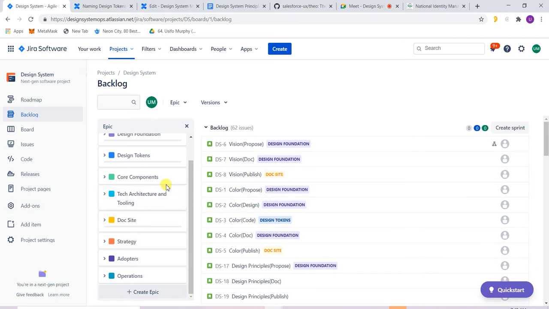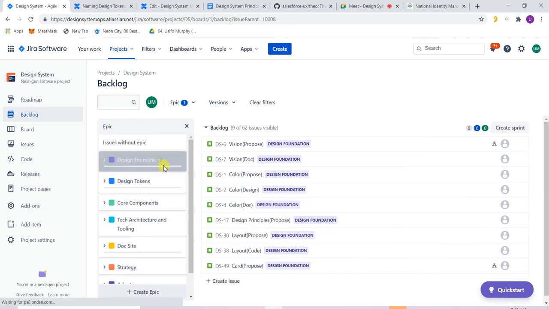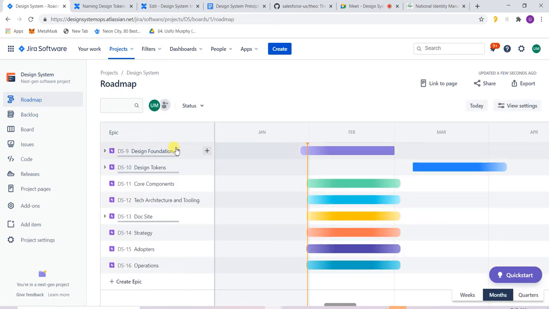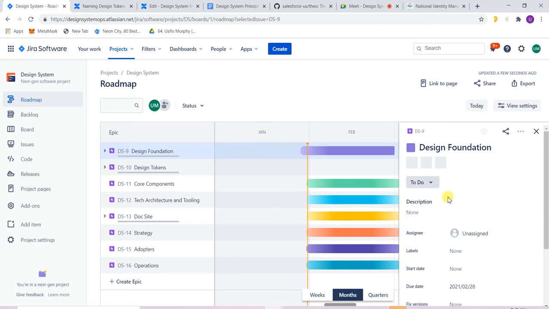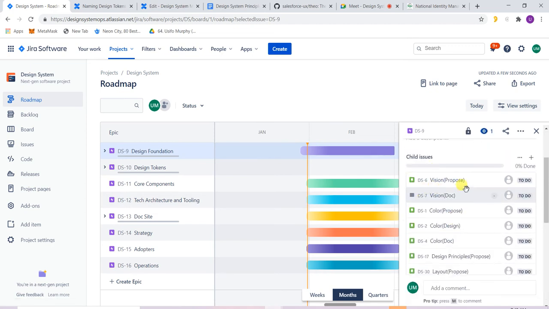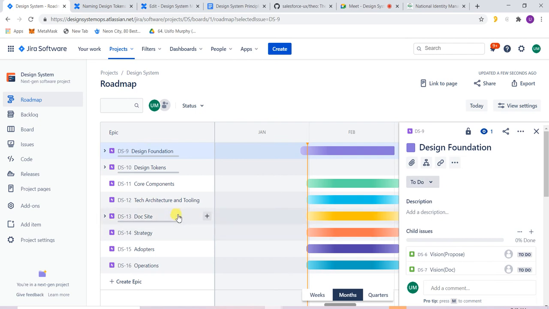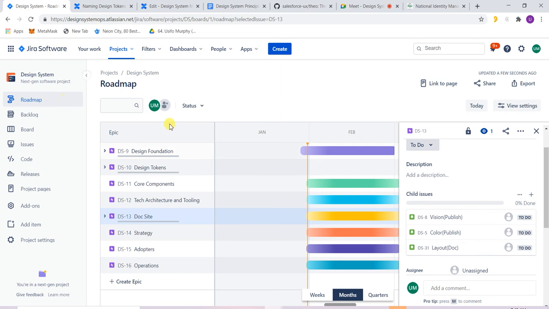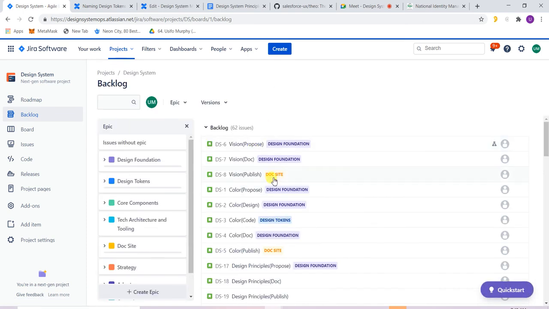Now if I need to see everything that's being worked on under design foundation, I like doing this on the product roadmap. I can just click on design foundation, and it loads all the tasks that need to be done under my design foundation. I can click on my doc site and I know what needs to be documented. So it basically helps you organize your issues or your stories, anything we're working on.